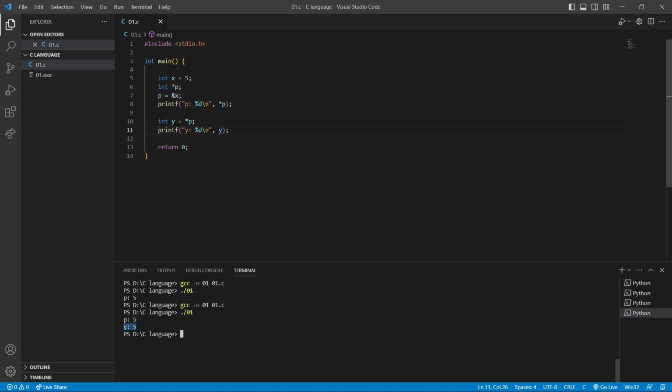We said y is equal to *p. The value of p is 5. So I can also say y += *p. It means that y is equal to y plus *p. Y was 5, and also *p is 5. The value of y is 5 because we assigned this p to the y here, and also the value of p is also 5. 5 plus 5 is equal to 10.